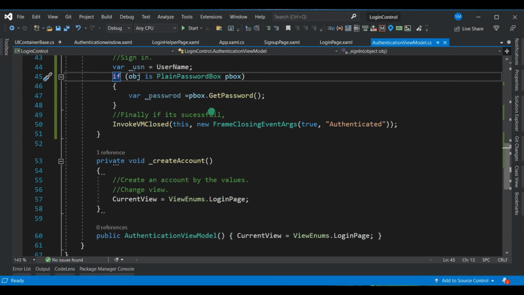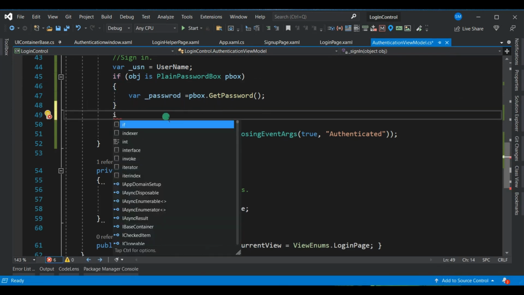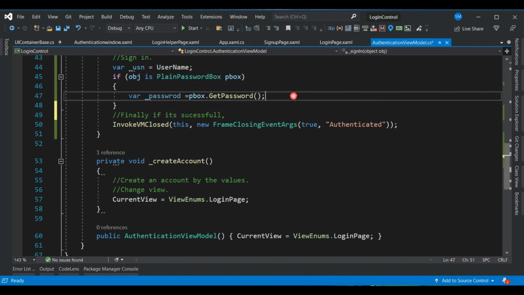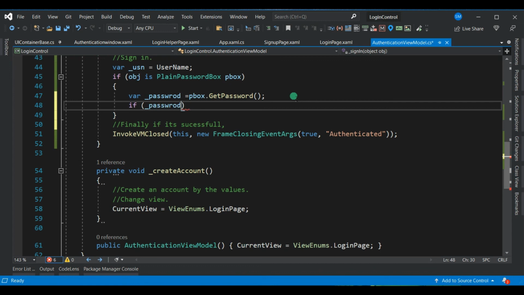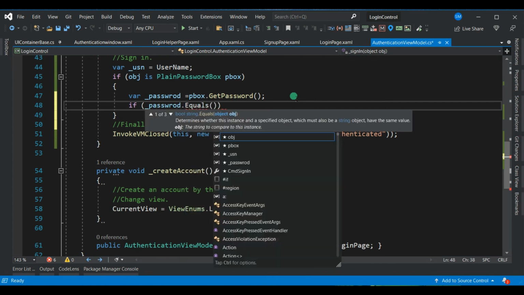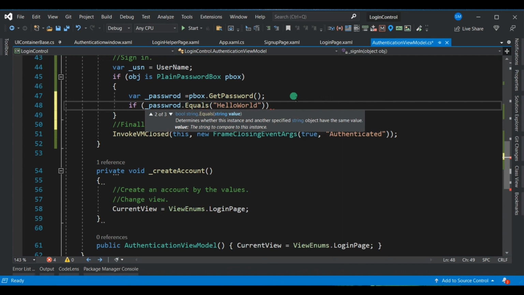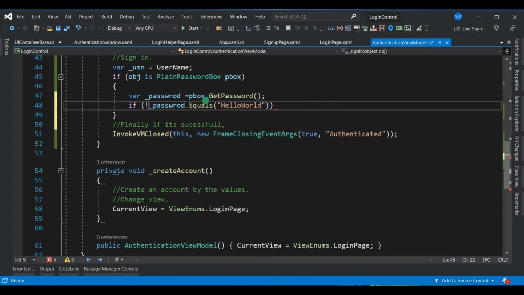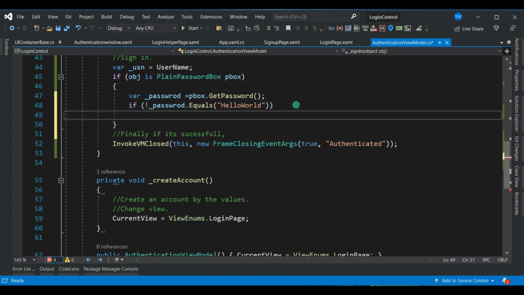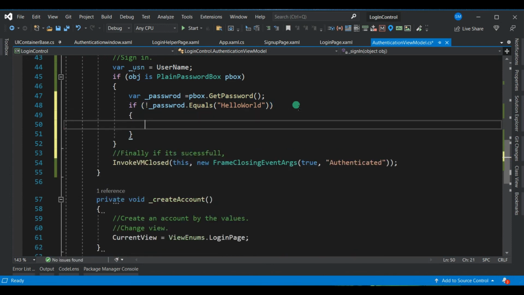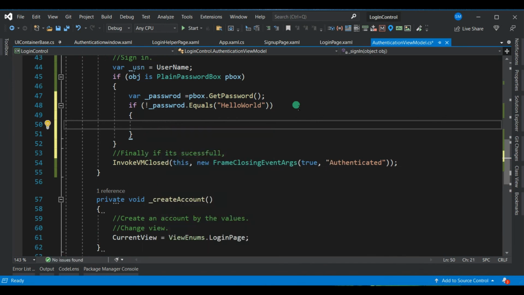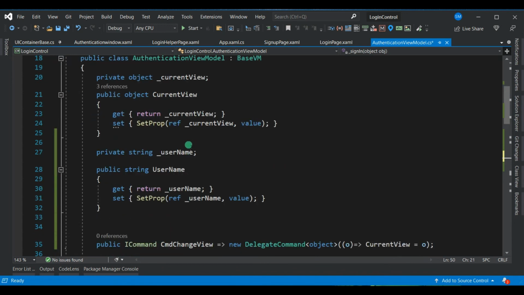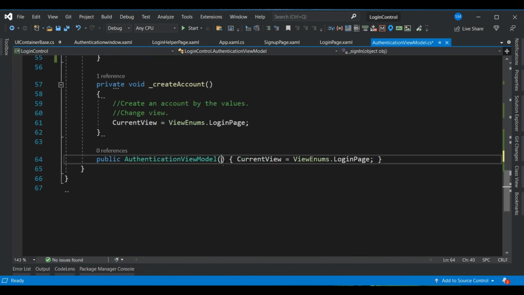Maybe I can do something like, I'm expecting a password of hello world with capitals. If password is not equal to hello world, then dialog service, we don't have a dialog service here. So authentication view model, where is my authentication view model? I will say send me a dialog service ds.